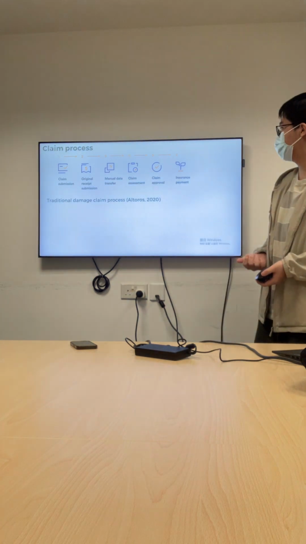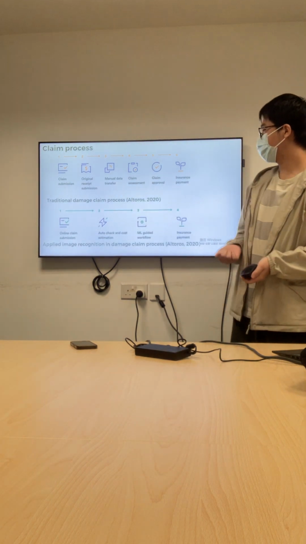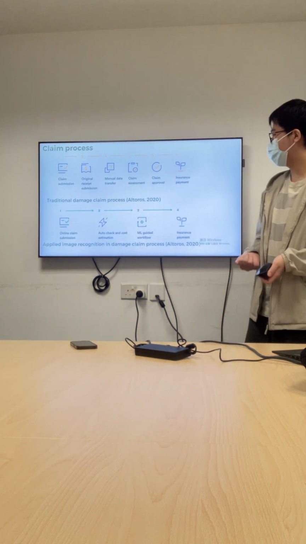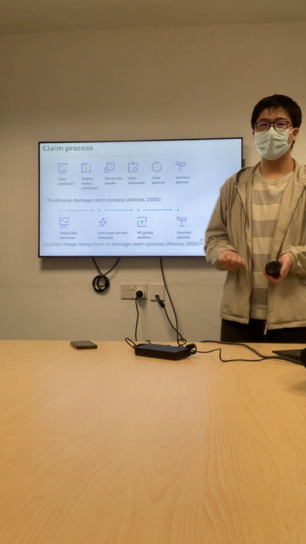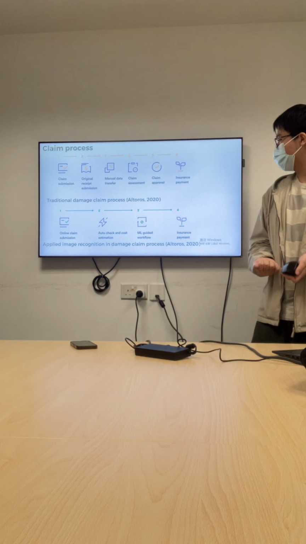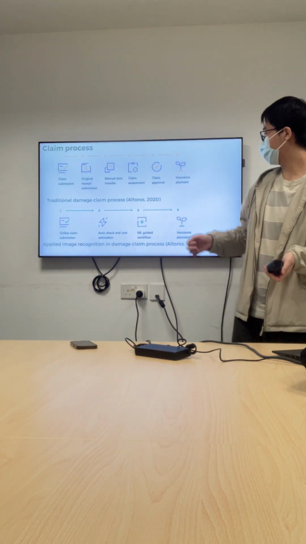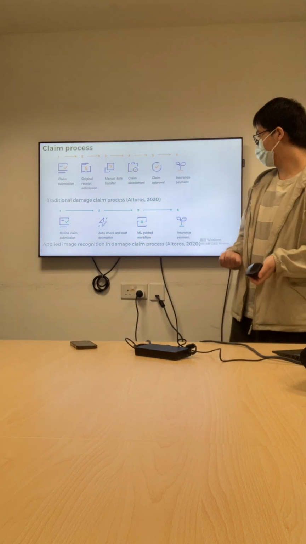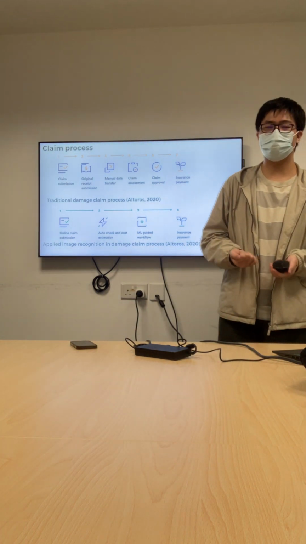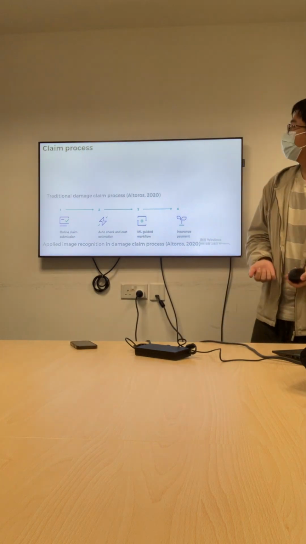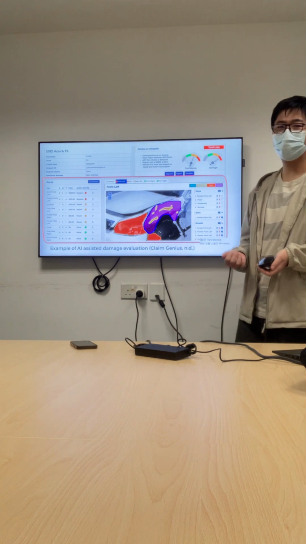Let's see how image recognition can improve this. In the new process, there's a similarity in the first and the last steps. In the second step, the image recognition will auto-check the image and make a cost estimation. Then machine learning will guide the workflow and streamline the process. Here's an image demonstrating the process.